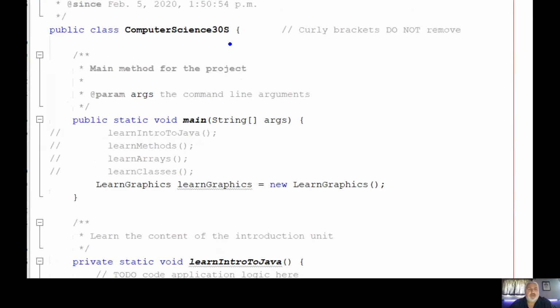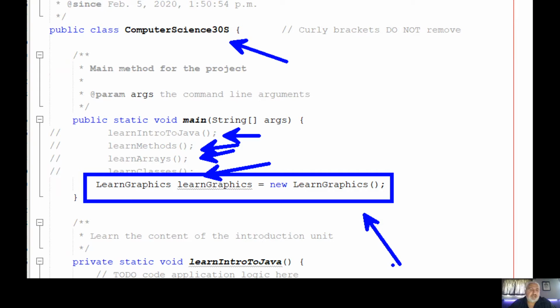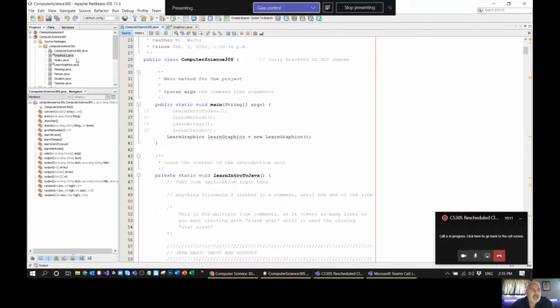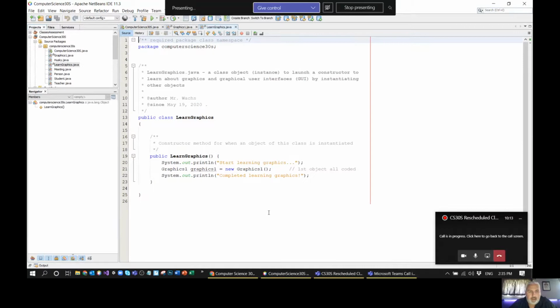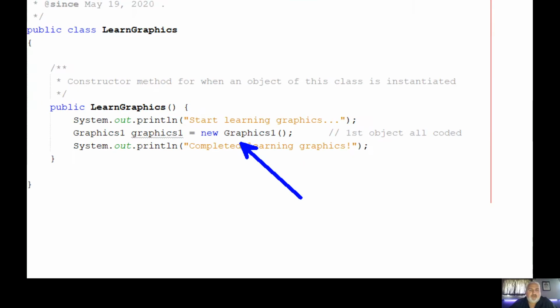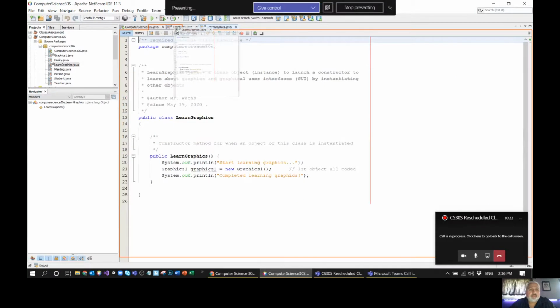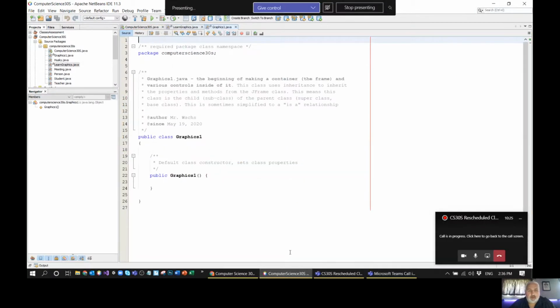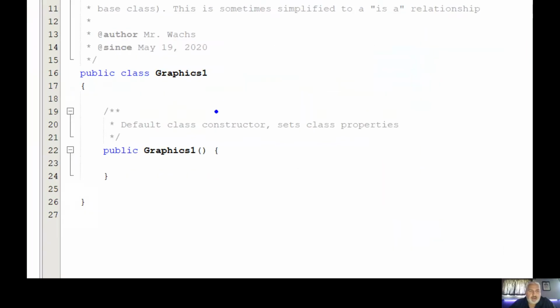We've been building off the same example we started this course with. So from intro, methods, arrays, and classes, now we're going to incorporate graphics as the final piece. This final piece, we've put into a class since we now know about classes. This class called Learn Graphics, all it does is build something called Graphics 1, which is another class. That's all we did to set up Graphics 1, which is just a basic class with a basic constructor right now.